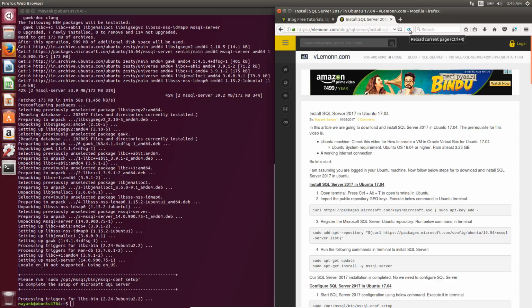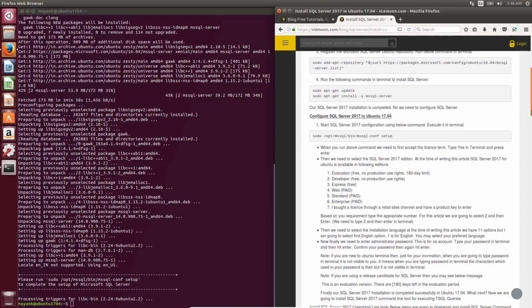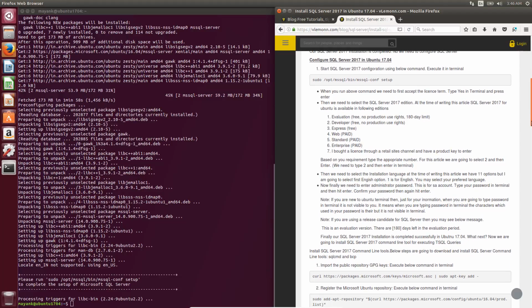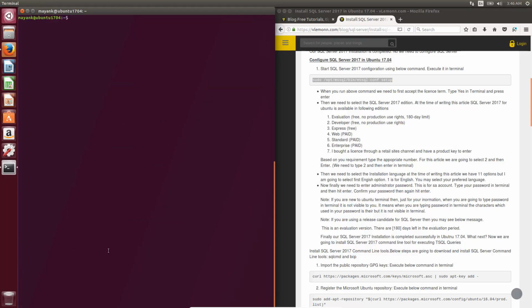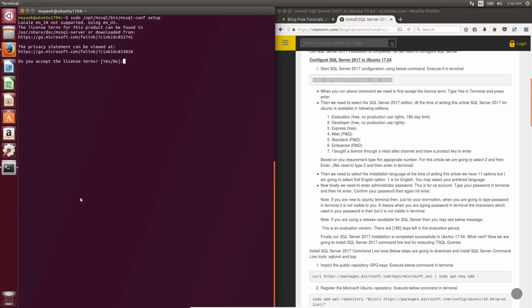So installation is done. Now we need to configure our Microsoft SQL Server 2017 instance. For this, I'm going to scroll it down, and we need to configure SQL Server in Ubuntu. For this, I'm going to copy this. I think this is the same command. So let me quickly copy this. I'm going to paste this, or let me first clear my terminal. Clear. And then I'm going to paste this command to start the configuration for SQL Server.